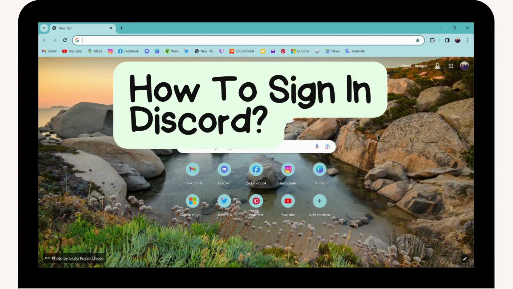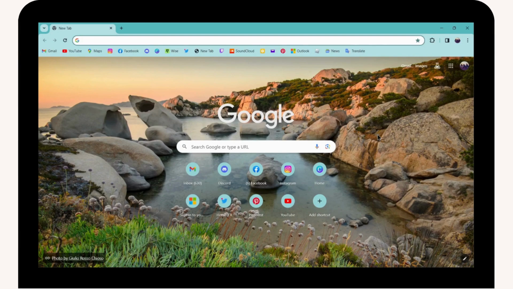How to sign in Discord. So if you want to sign in to your Discord, then first of all you need to open up a browser, any browser that you are comfortable with, and I'm here with Chrome browser.